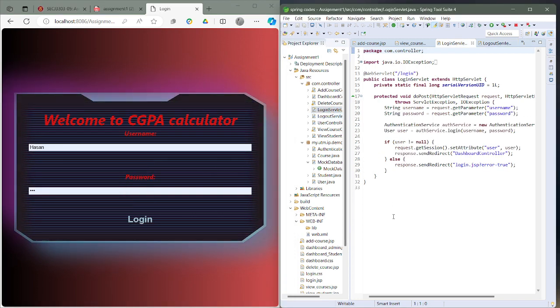Alright, I forgot to mention the login servlet, how it controls the login page. First, we use the getParameter function to get the username and password. After this, if they are matched, not null, we will go directly to the dashboard controller. If not, it will stay in the login.